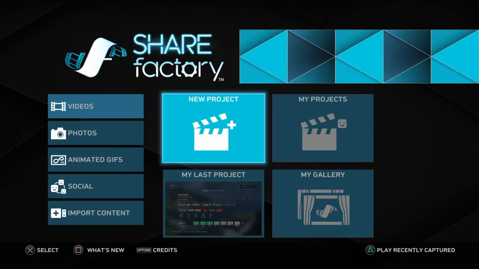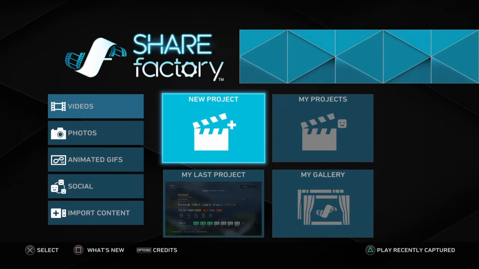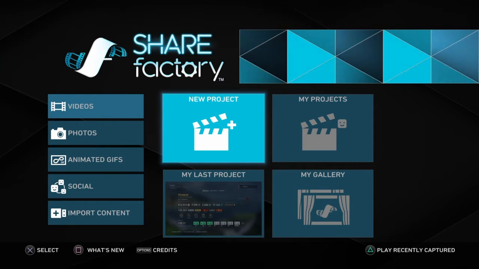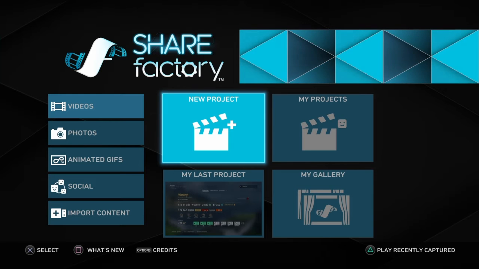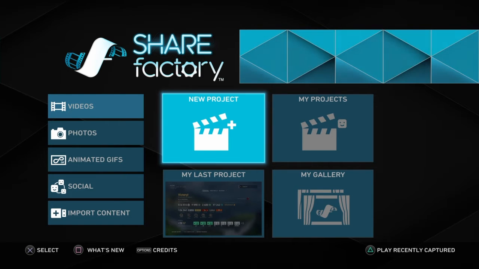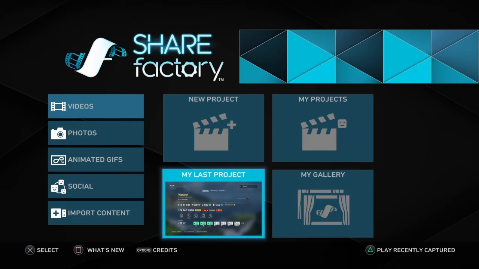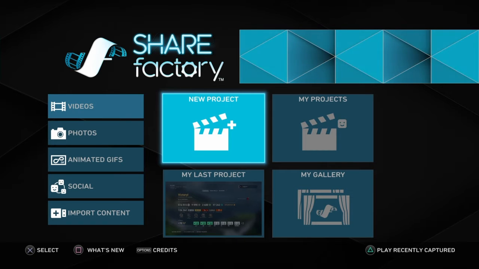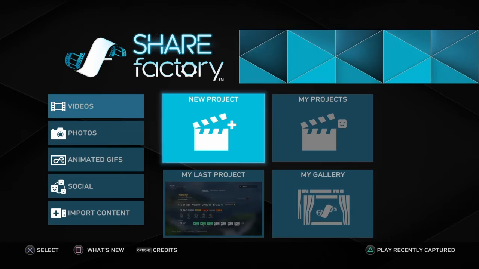In today's video, we are going to be talking about how to make simple YouTube videos in the Share Factory app, and just some simple YouTube tips in general. Now, if you want to be making some simple YouTube videos and you want to be able to edit your videos, Share Factory is definitely going to help you.